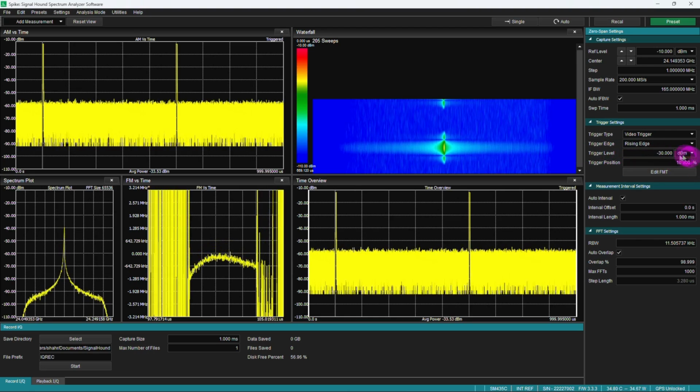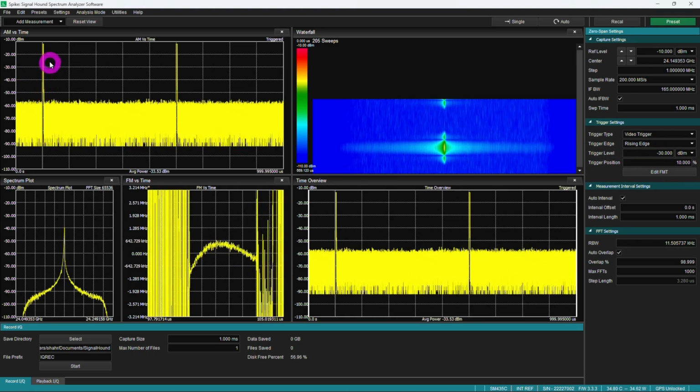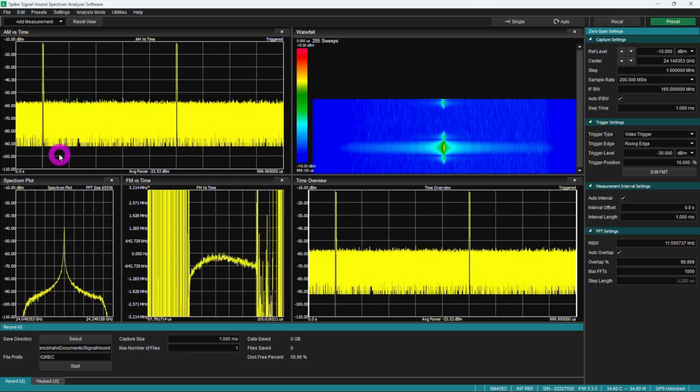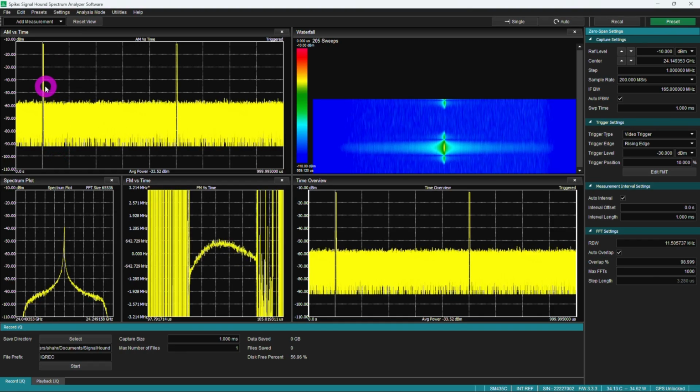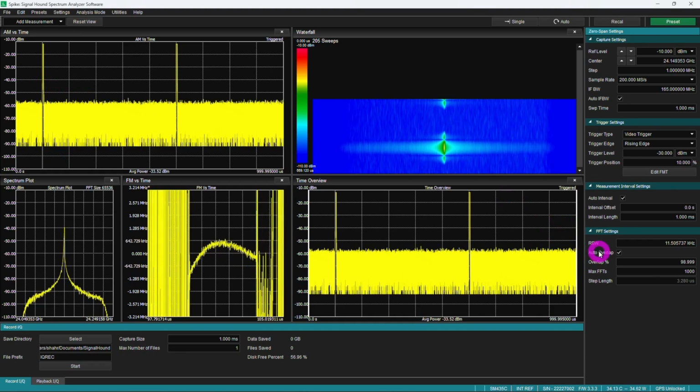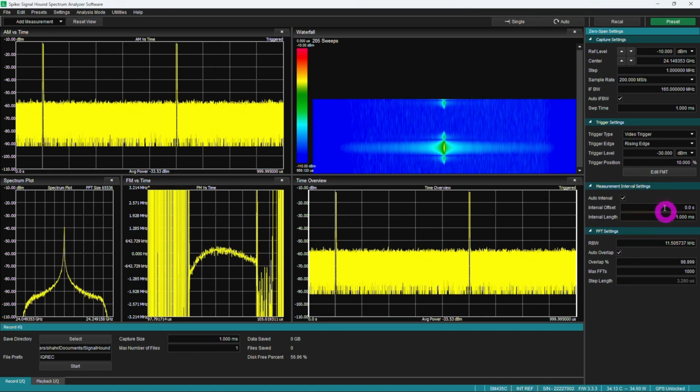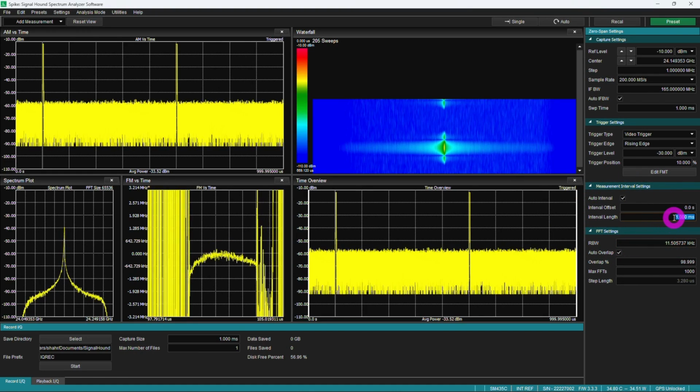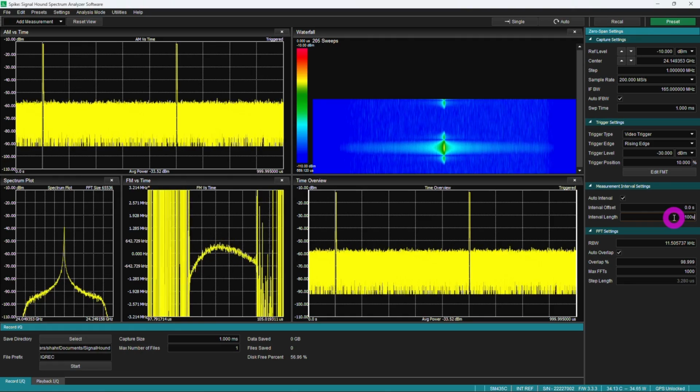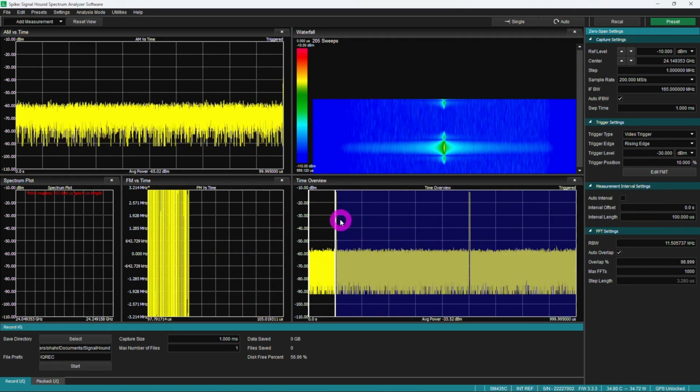There we go. At a trigger of 10%, you can see the very first pulse placed right over here. Okay, that looks all great. Let's go ahead and zoom in a little bit more on this. Now we are looking at the FFT settings and the actual measurement time. 1 millisecond is a long time. Let's set that to 100 microseconds, so we can actually zoom into one of these pulses.